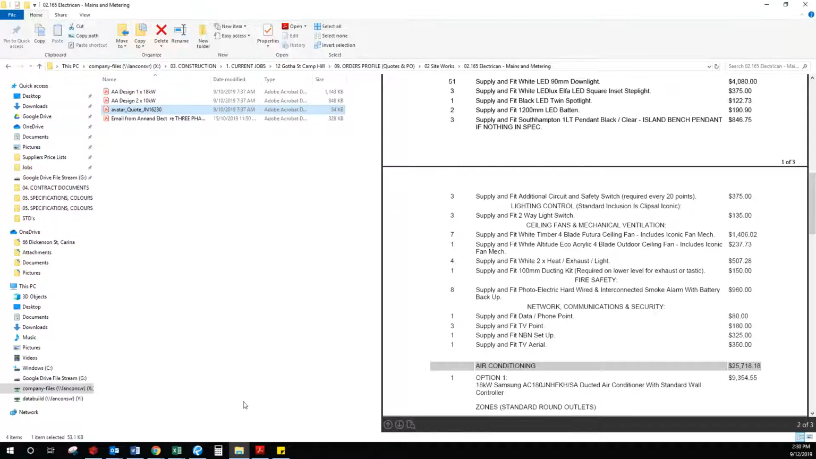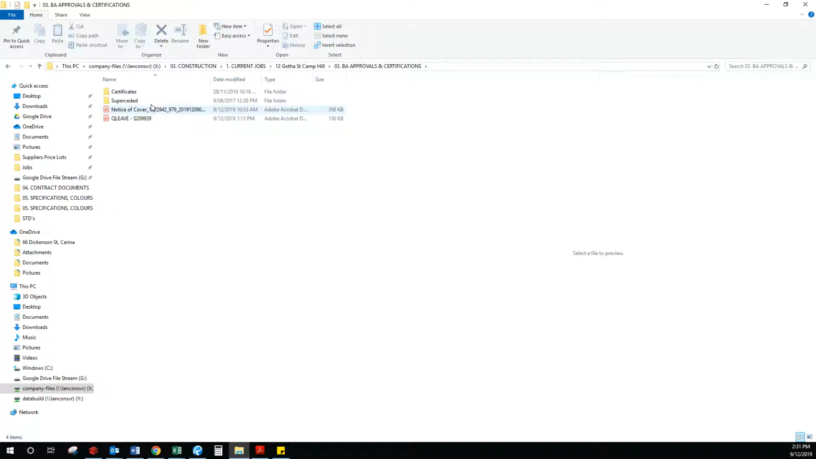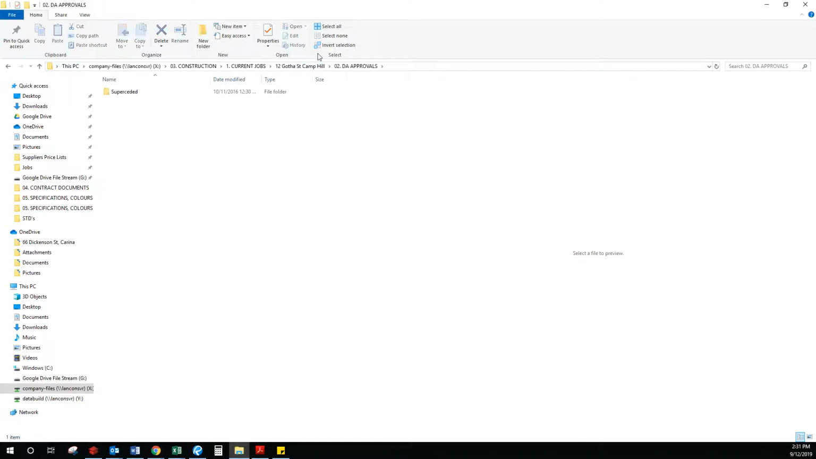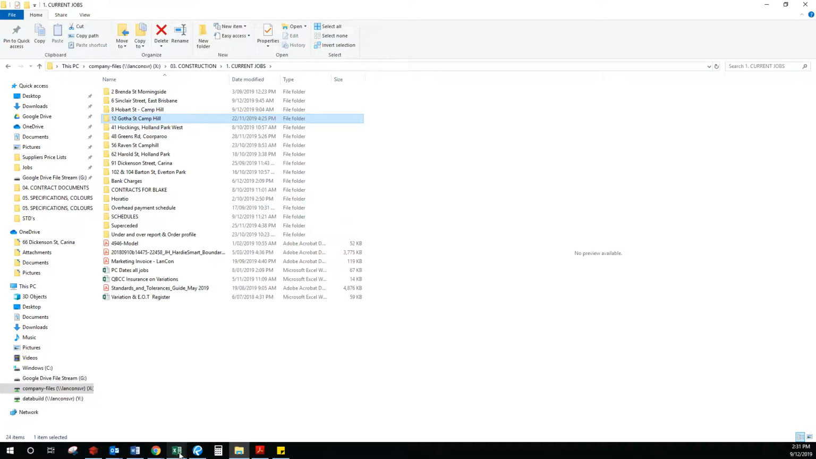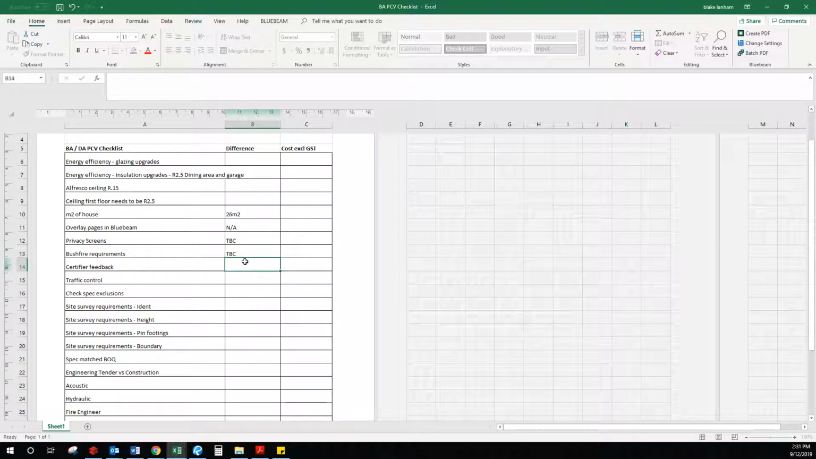Privacy screens relate to DA. So we'll just see. Now I believe for this particular job we don't have the BA back yet. So we'll just leave that one to be confirmed. Same with bushfire. Don't have certified feedback because that relates to the BA. That will be not applicable as it's not on a main street.